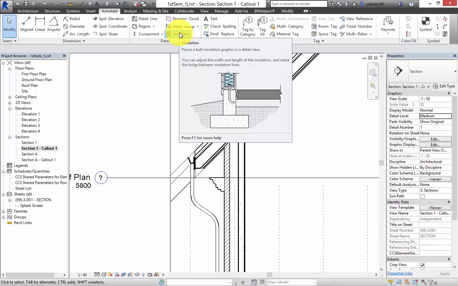It would be nice if they just drew that in 3D for us, but apparently they can't. Apparently it's one of the most complex things they could possibly do. So you never get an insulation pattern automatically drawn into a wall. So we need to draw it in ourselves.